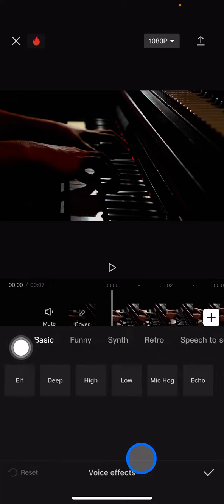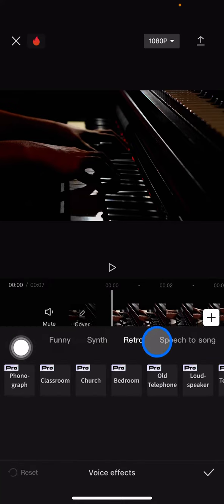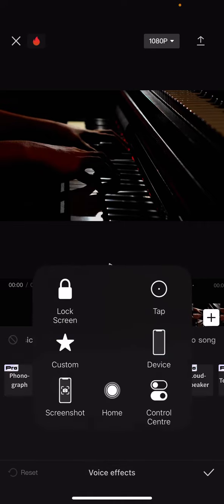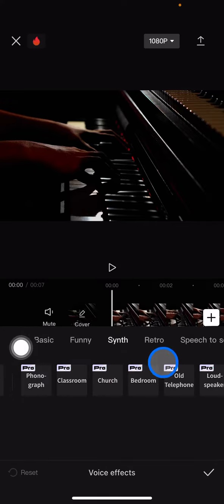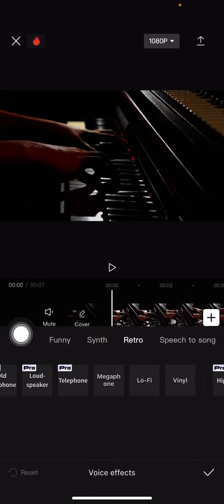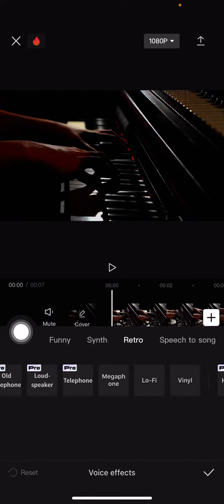Jump into the voice effects, and once you arrive there, click on Retro. In Retro there are several options you can use. Most of them are in the Pro version of CapCut, but there are also several effects you can use for free, which are Microphone, Lo-fi, and Vinyl.